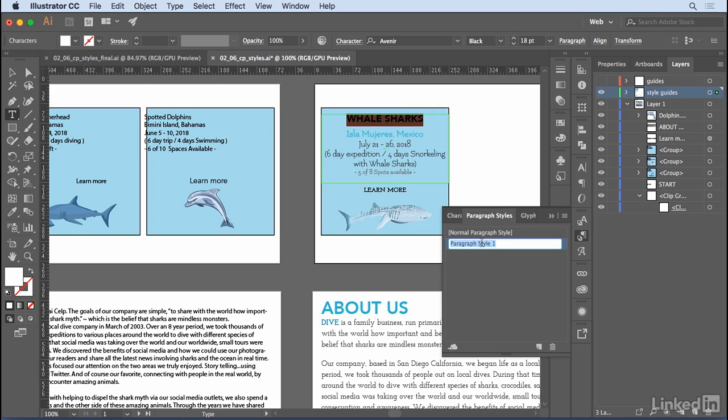When I'm working on websites, I tend to name the styles the same way that I would be naming them if I was creating CSS. So for this example, I'm going to be using h1.trip because these are going to be h1 tags, and I'm going to assign the trip class to them so I can style them in this way.